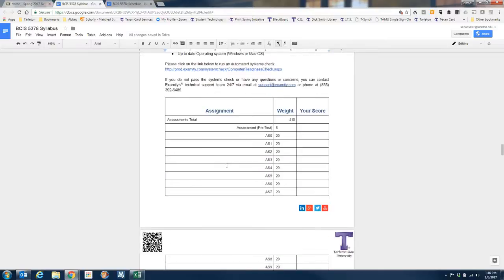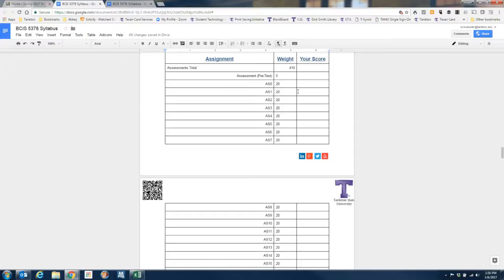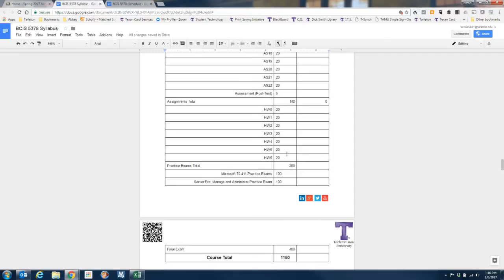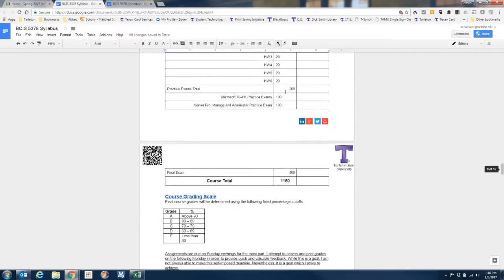As far as the point system, you can see it's all right here. If you add all the assessments up right here, it should total 470, I believe. But remember, I dropped your lowest 3 quiz scores, so take 60 off that. That gets you your 410. Your homework assignments are right there. Your 2 practice exams are worth a total of 200, so 100 each. And then the final exam is worth 400.